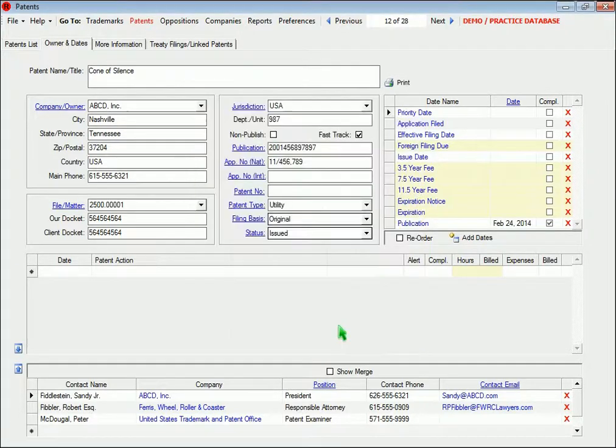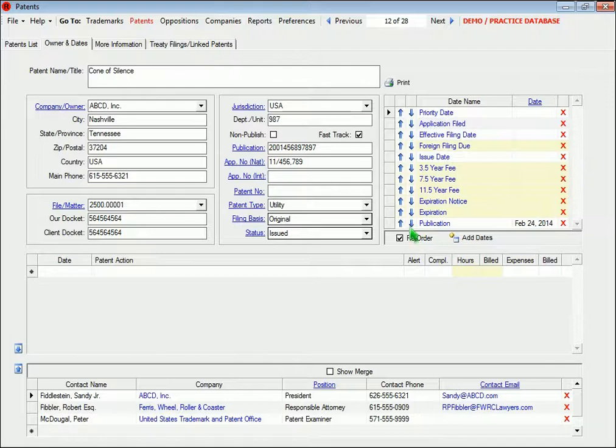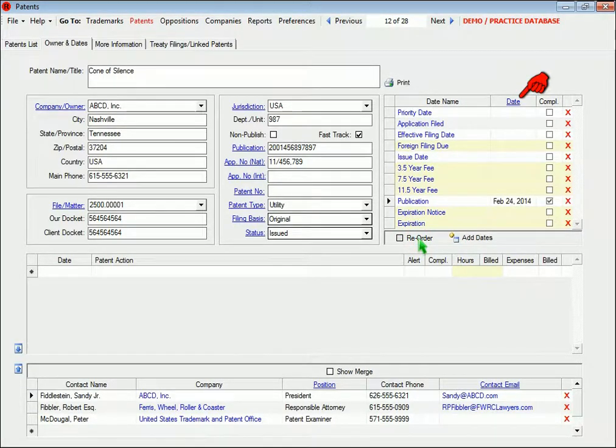When you add a date manually, it usually shows up at the bottom of the list. You can move dates up or down by clicking this option and then using the arrow buttons to move the date. You can also click this hyperlink to sort the dates by the date value.